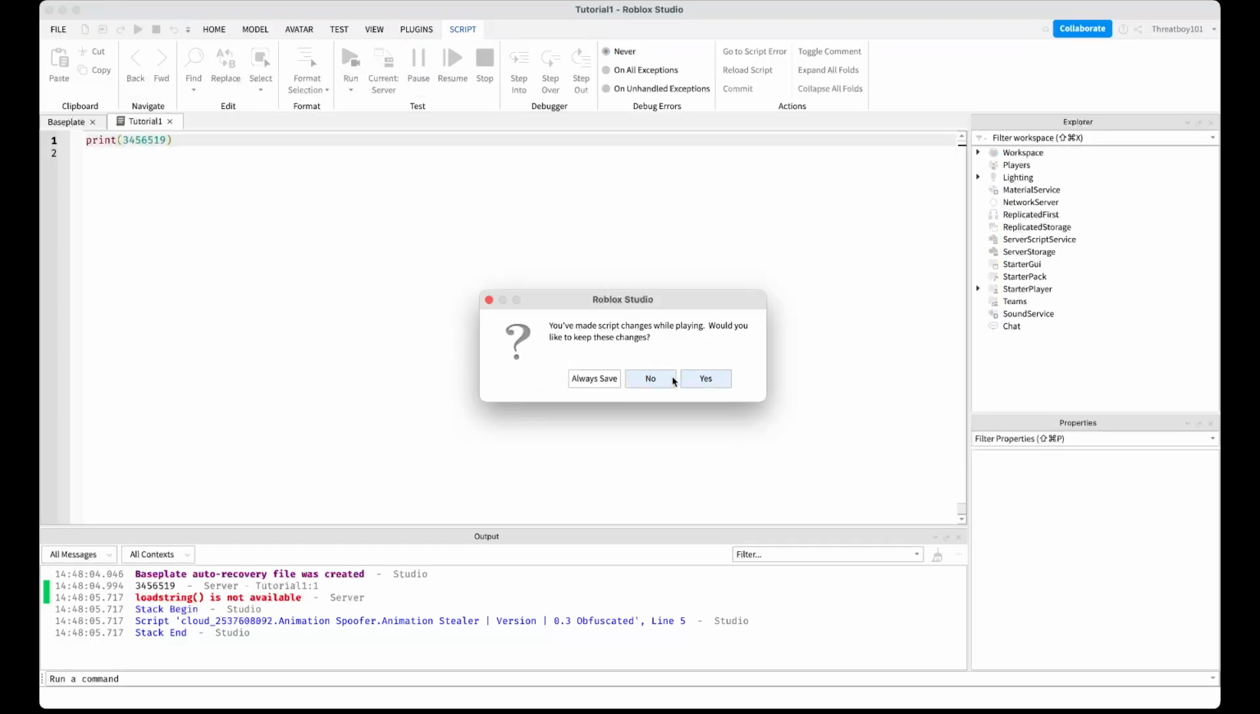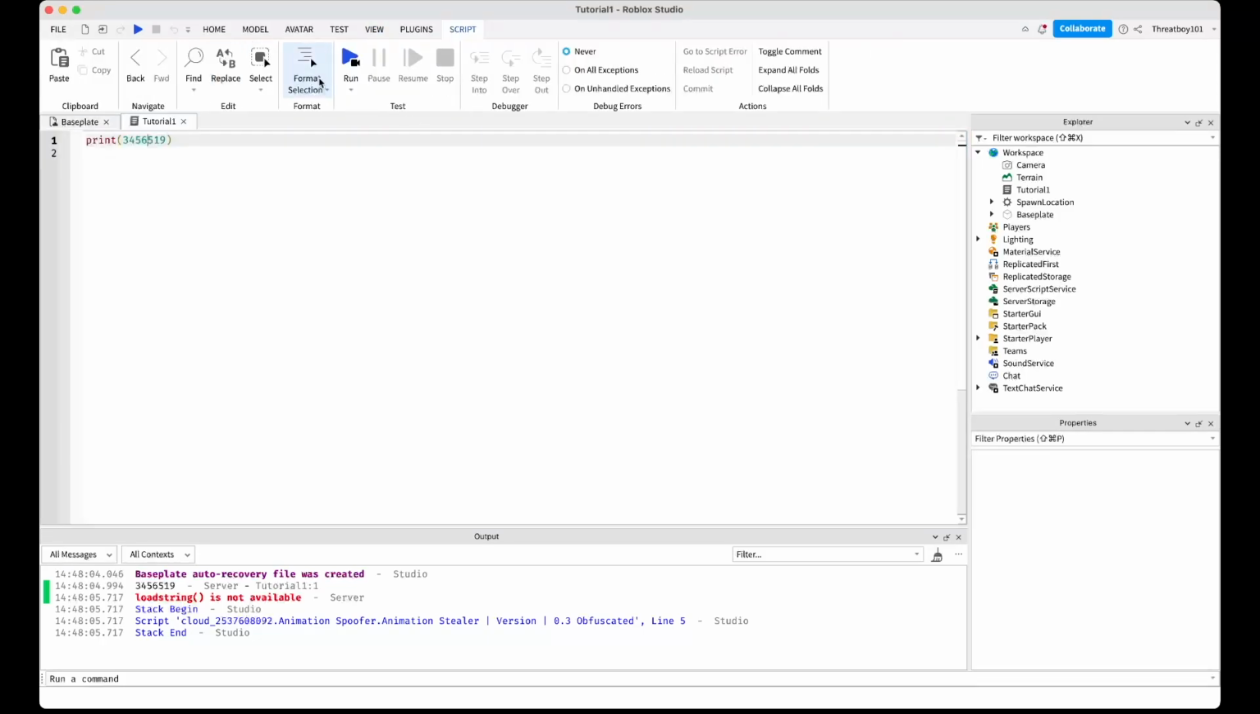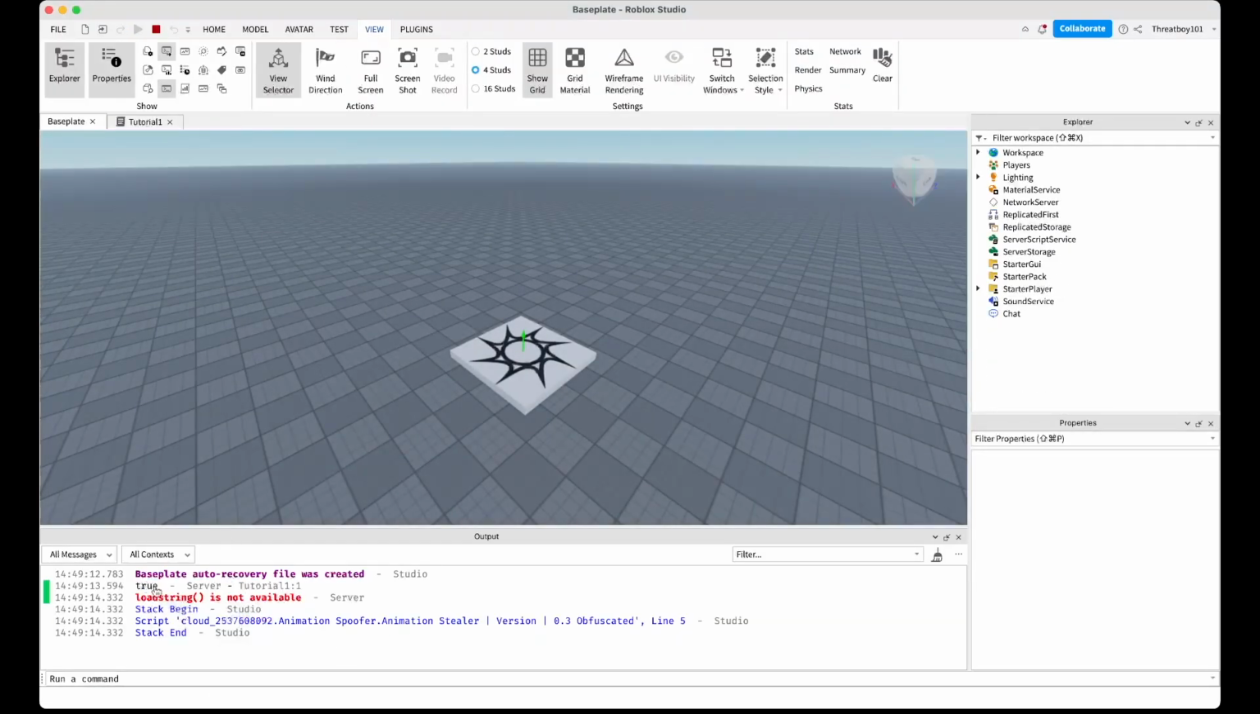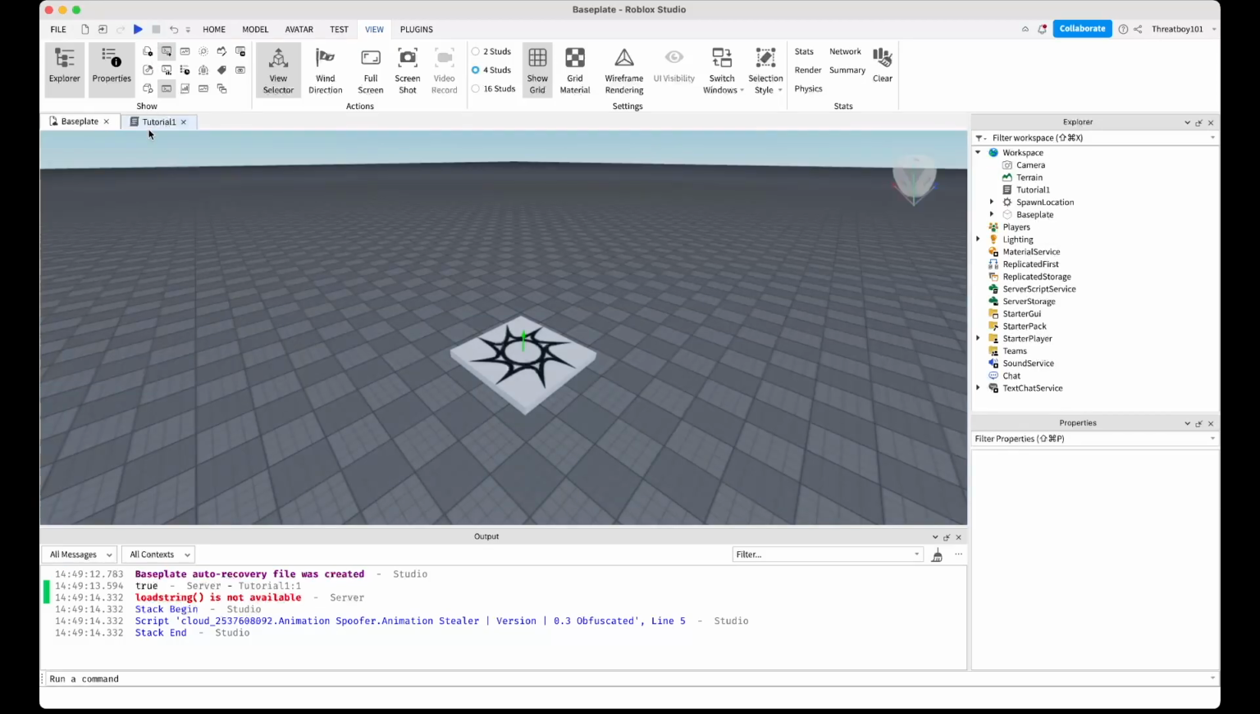Now let's rerun, and as you can see, if you change a script while the game is running, once you stop playing, it will reset it unless you say otherwise. But let's print true, and then you can see it simply prints true.